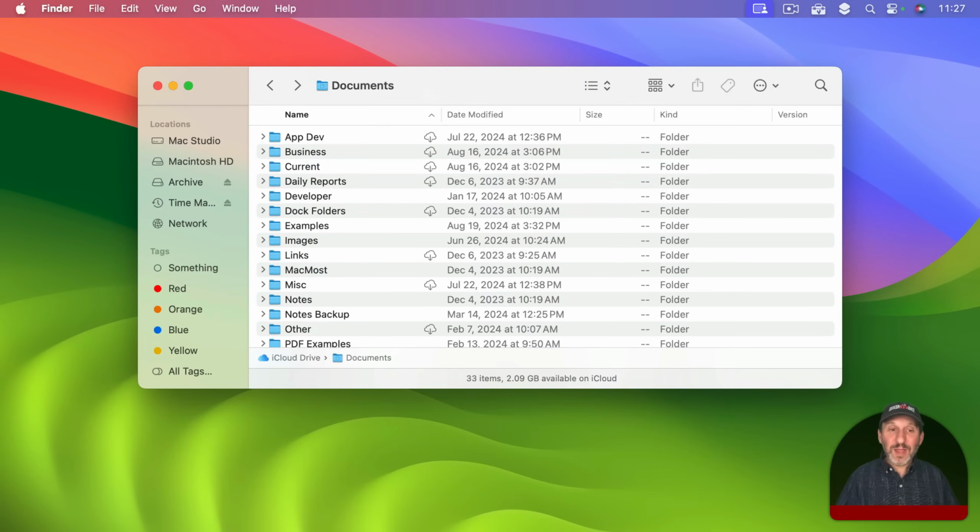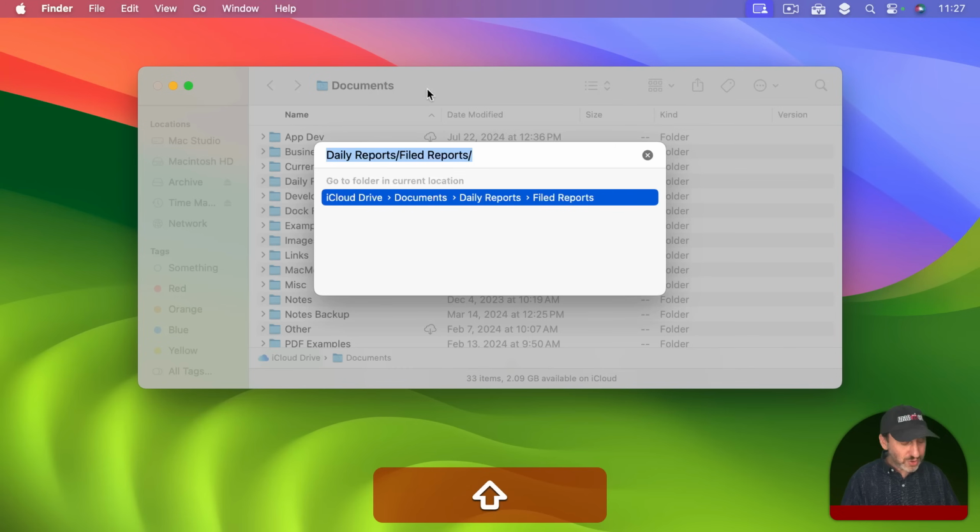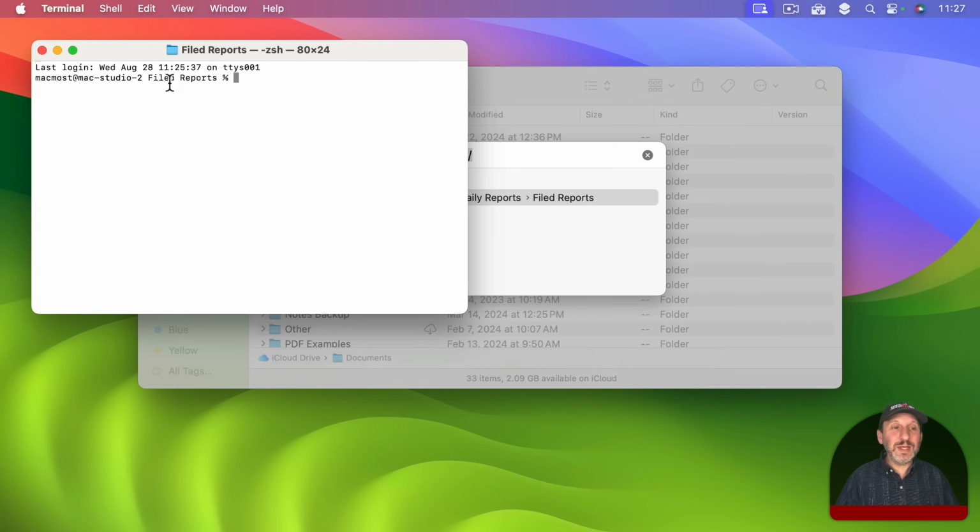And there's one more. If you instead hold Shift Command and then press Return or click, you will open up the Terminal app and go directly to this location. So you can see that I'm located there in the new Terminal window.